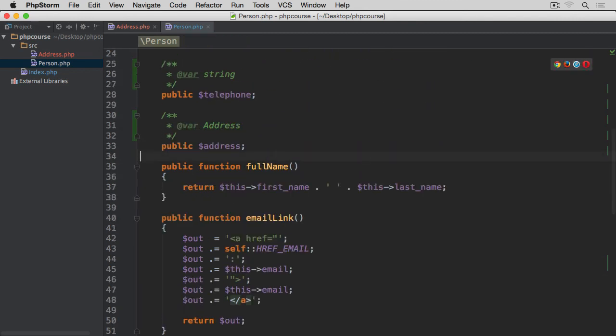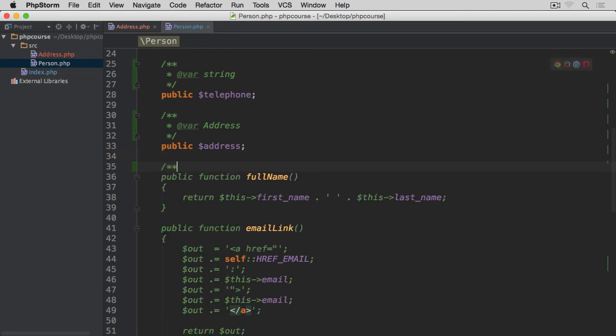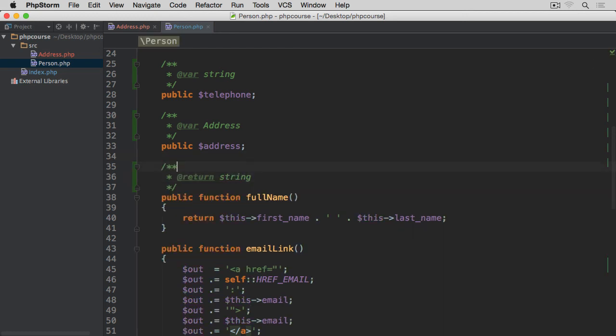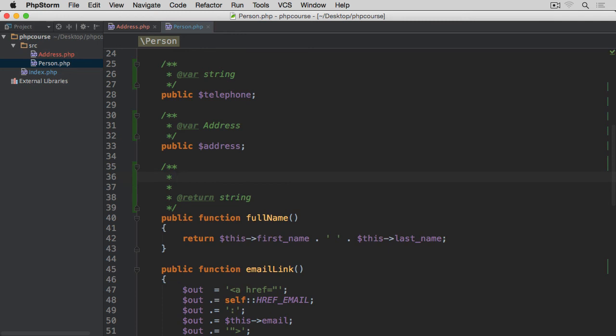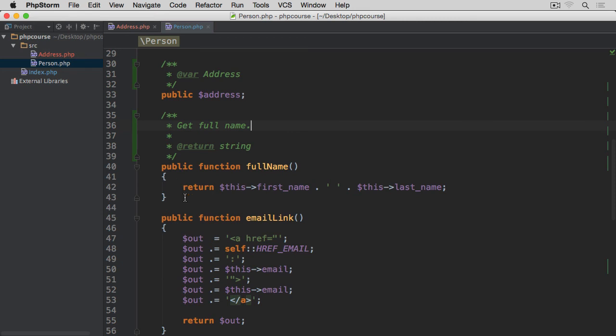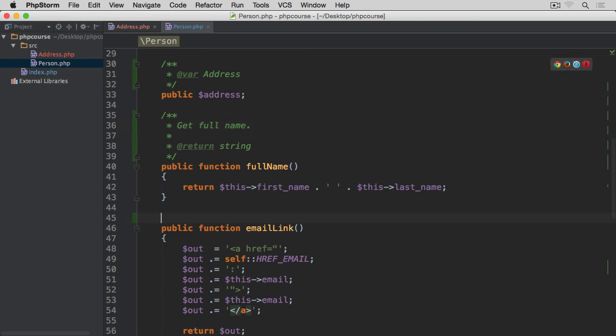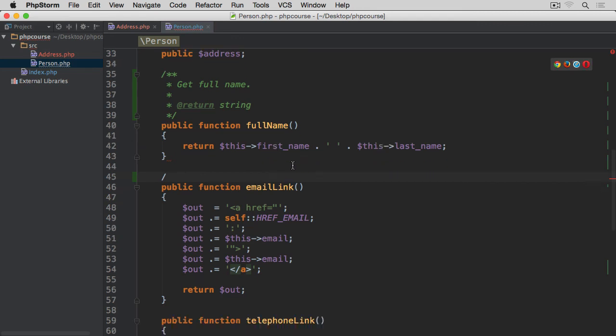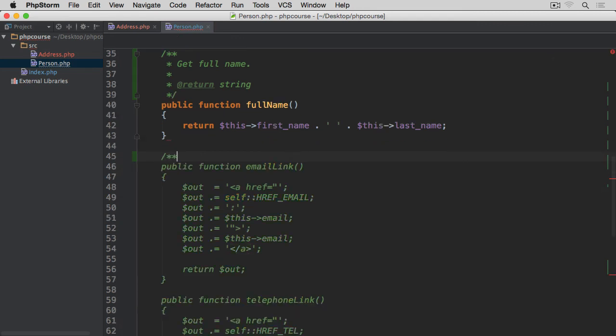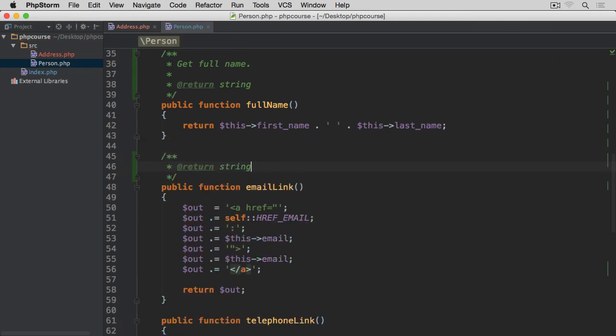Okay, let's go for the full name now. So for the full name, we are going to put a DocBlock as well. It returns a string, and let's just put get our full name. And I think that's enough for the summary of this method. It's pretty much self-explanatory because the name of the method also makes sense, so even without the summary, we would know what it does.